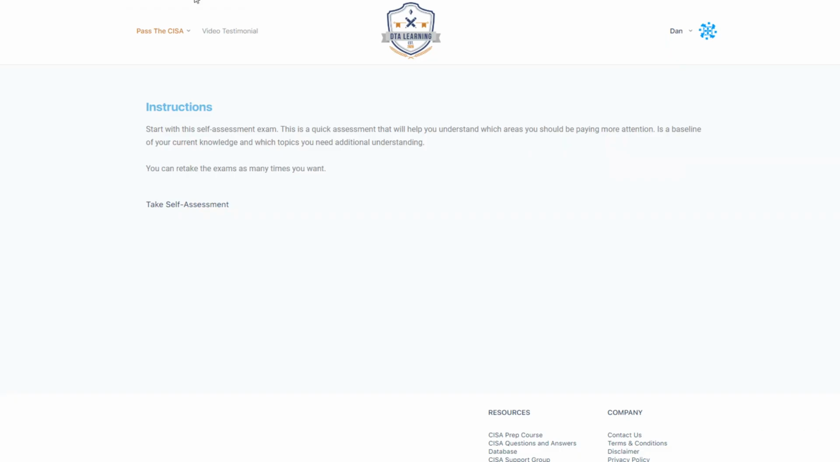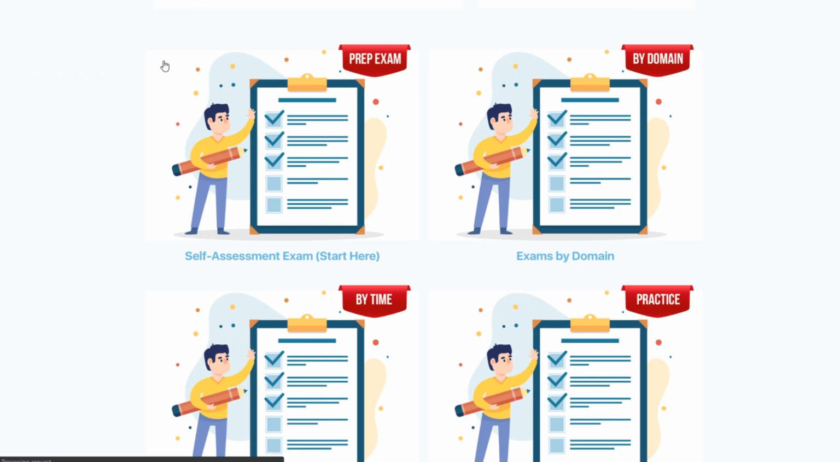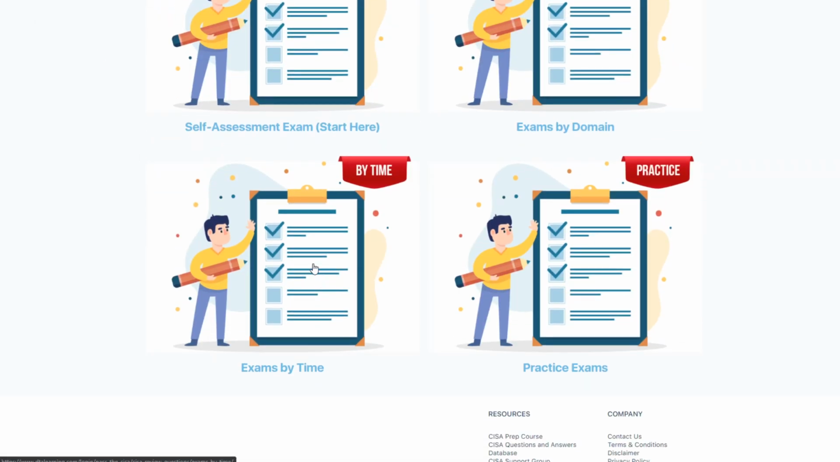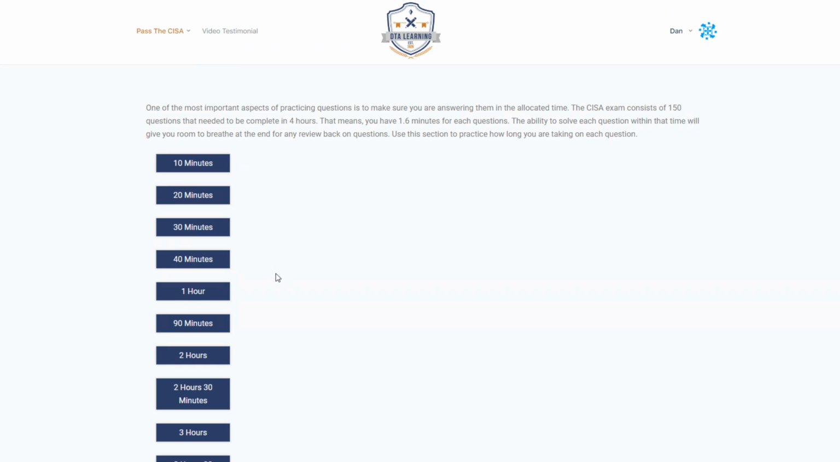Now, let me close this one and go back over here. You can also practice by domain, for example, if you want to practice just domain 1 or just questions from domain 2 and so on, or if you want to start practicing a little bit more timing. Remember, there are 150 questions for 4 hours. That's about 1.6 minutes per question, so you have to be quite fast on some questions.